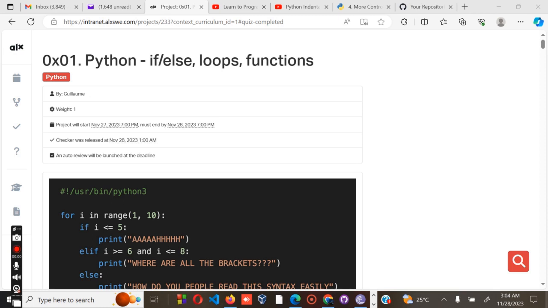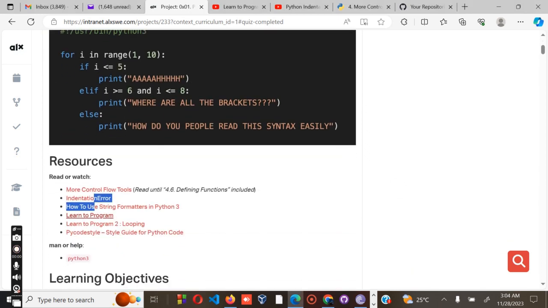In this particular tutorial, I'm going to take you through if, else, loops, and functions. That is assignment number 001 Python. So before we dive into the quiz and the project, ensure that you go through the material that you have been provided with for this particular course.